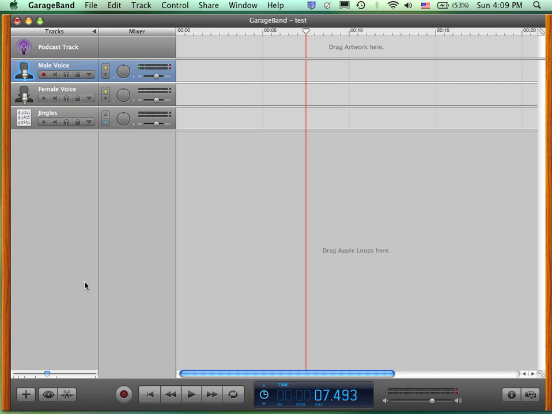Recording in GarageBand is quite simple. First, pick the track that you want to record on. In a podcast, male voice, female voice doesn't really make a difference. I'm going to choose the male voice.